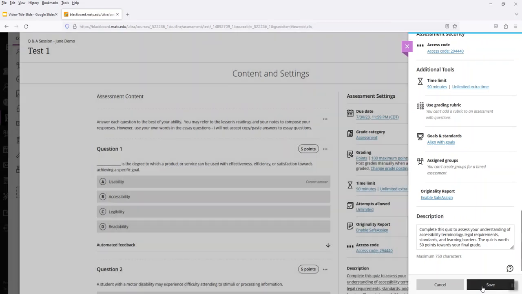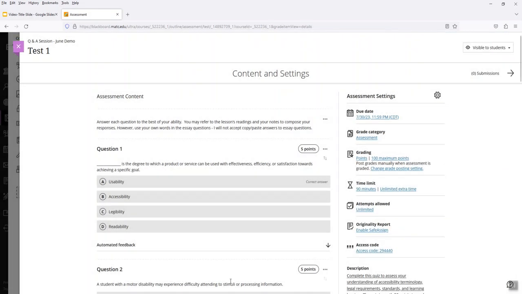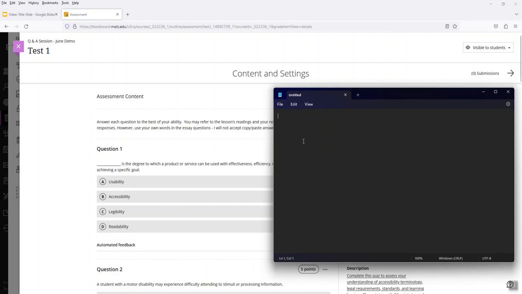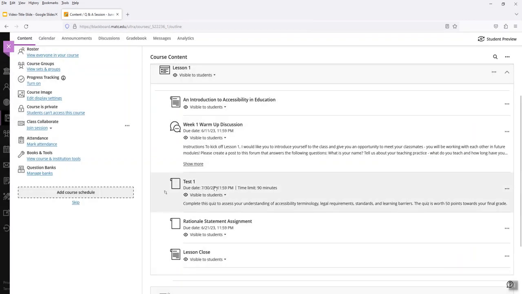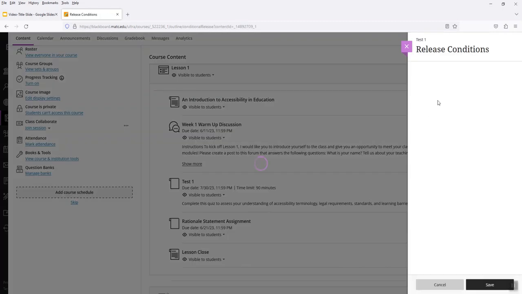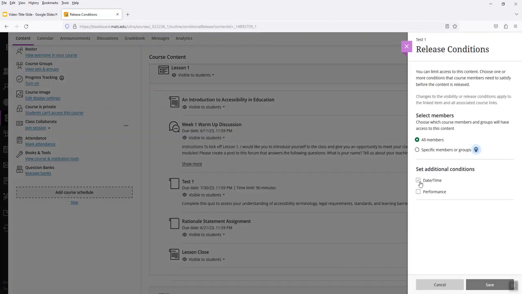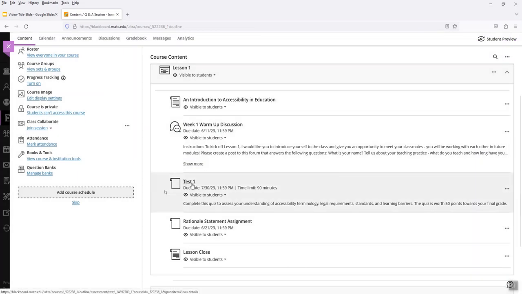I'm going to click Save, and I'm going to copy that code here in a notepad just for my reference. You could put this in Word, or you could type this, or put this on a written piece of paper, just so you have that code for reference. Make sure the test is visible to students, or is scheduled to be visible to students. If you need to schedule this, you can go to Release Conditions and then schedule the availability based on date and time.